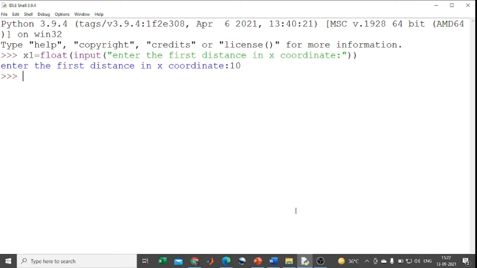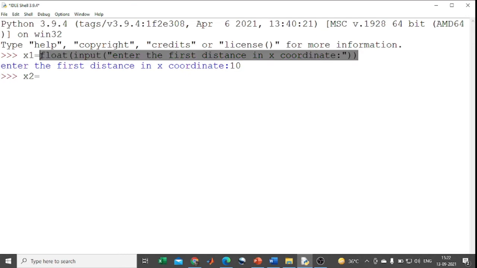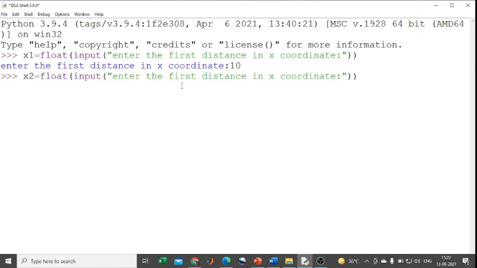After that, the second line is the x2 variable definition. x2 is also the same, but enter the second distance. So I copy the previous command and paste it here, changing it to the second distance in x coordinate. Here the program again asks me for the x2 distance in the x coordinate. So here I can give 5.